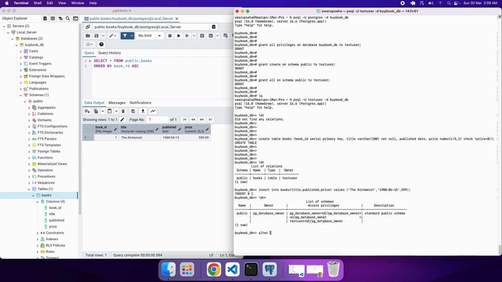So I will go for alter schema, and which schema do I want? It is the public schema. So alter schema public, and I want to change the owner to test user. So owner to test user. Okay, semicolon, and I hit enter. It says must be the owner of schema public. Okay, I am doing this from the user perspective, but if I do it from the superuser, I think this command can work. So let me do one thing. Let me quit from here and let me clear the screen.